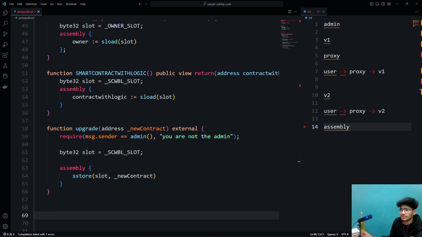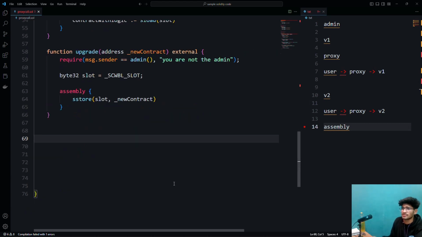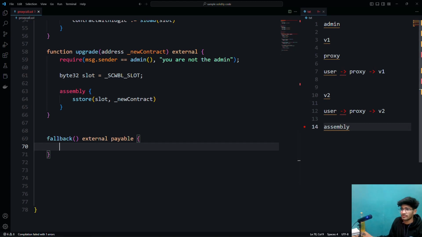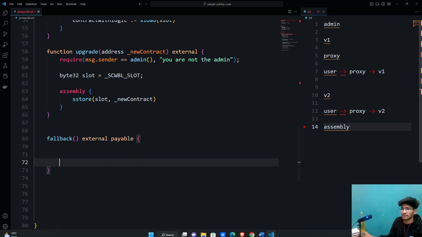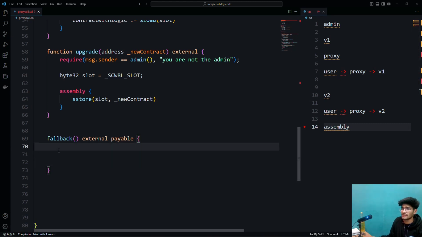Now comes the most interesting part and the best part that I personally feel about this contract. It's the fallback function. We'll have it external. We're gonna make it a payable function, right? Cool, we're done with it. As soon as we get into it, we're gonna start with our assembly code. Cool.